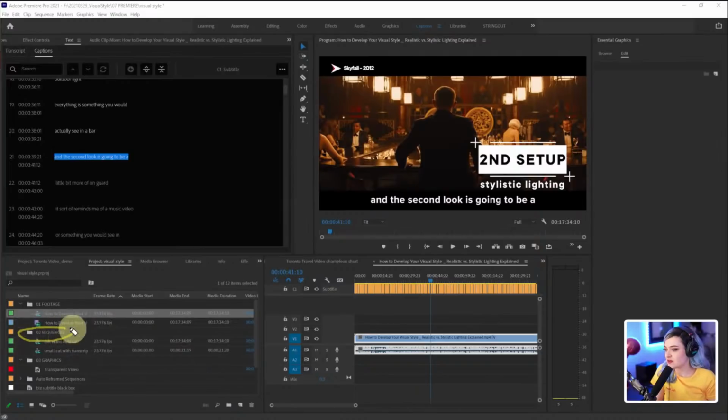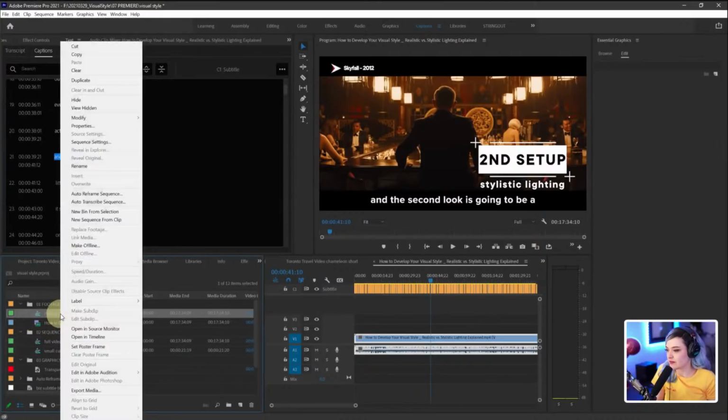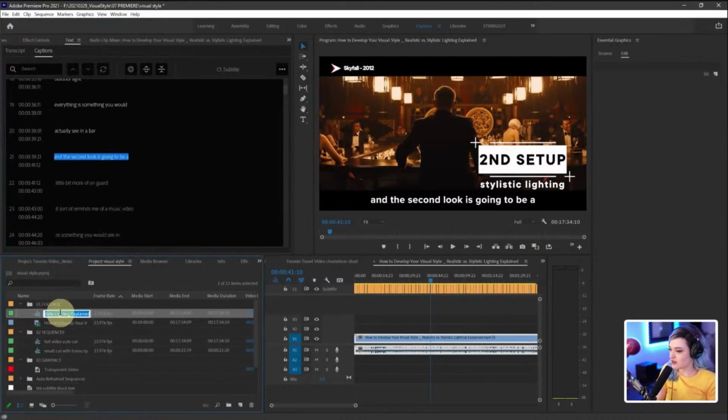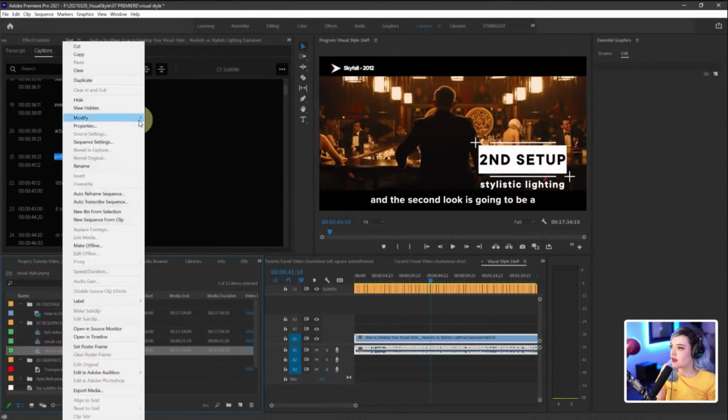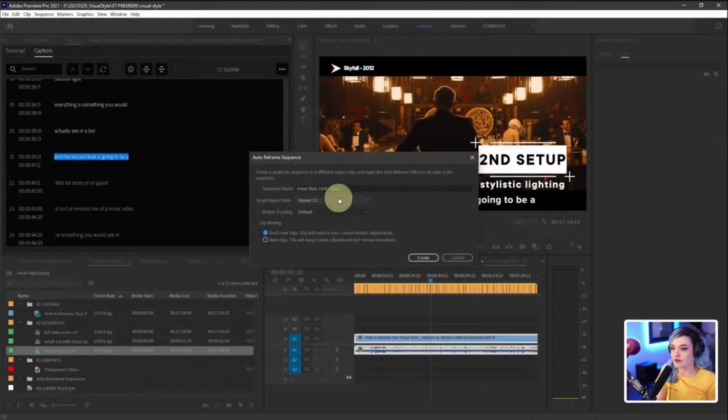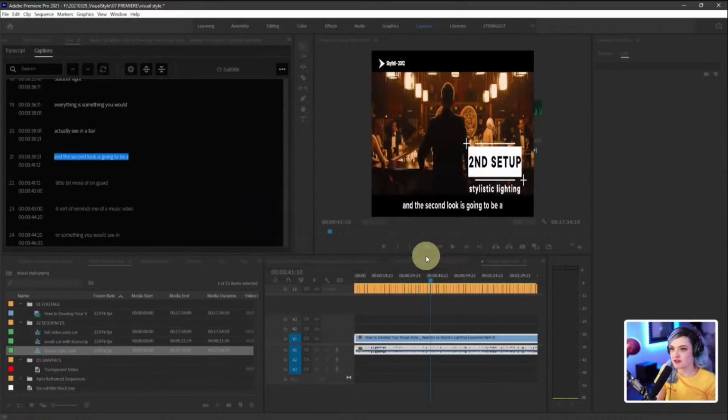But I have my sequences folder here. So let me rename it first. I'll say visual style 16:9, 16 by 9. I'll drag it into sequences just to make sure that I'm all organized. I will right click and go to auto reframe sequence. Let's say I want to make it a square, right? So instead of 16:9, 1 by 1, I'll say create.